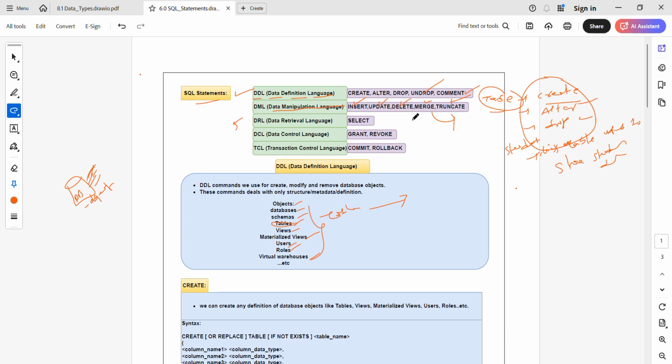Directly insert, update, and delete. Three statements based on our requirement. Insert, update, delete, we can use to implement slowly changing dimensions.